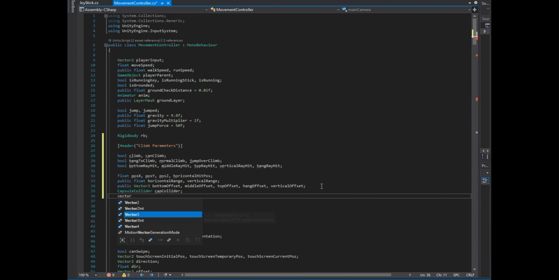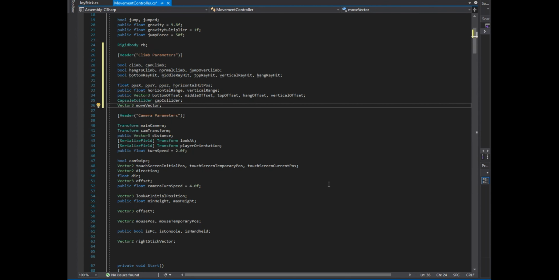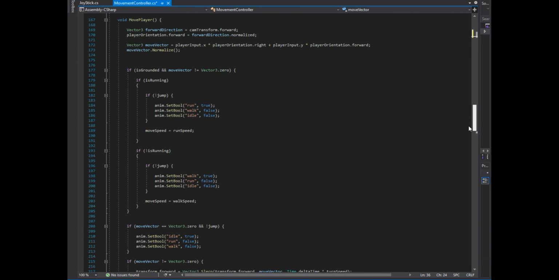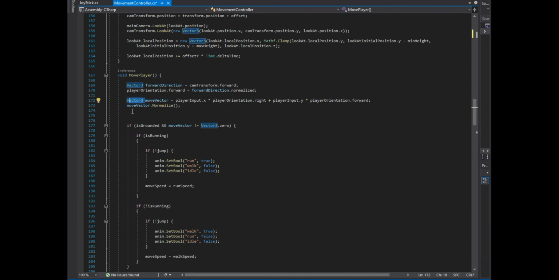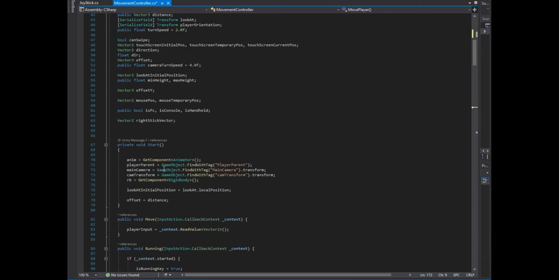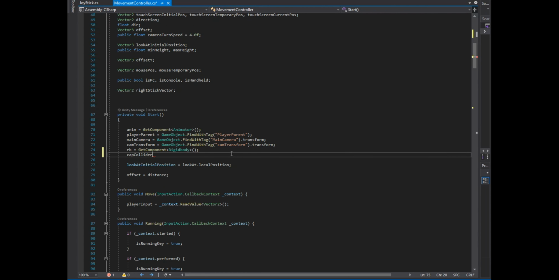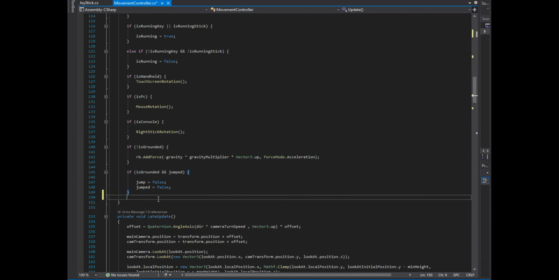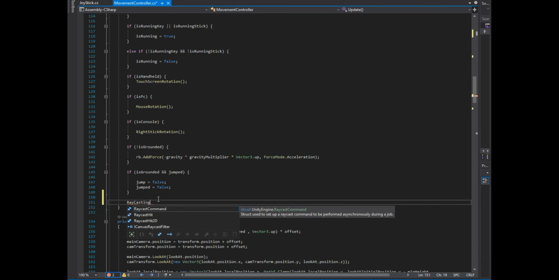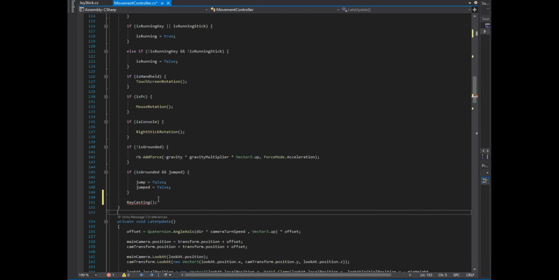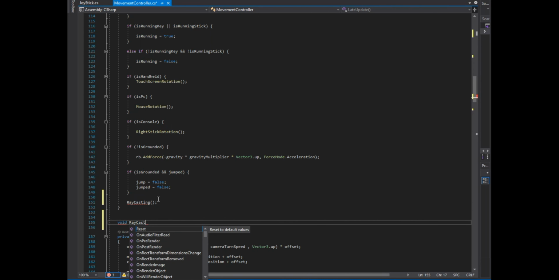Create a vector 3, call it move vector. Go to the move player function, delete the vector 3 and keep the move vector. Then in the start method, get the capsule collider component. Create a function, call it raycasting, and call it in the update method.